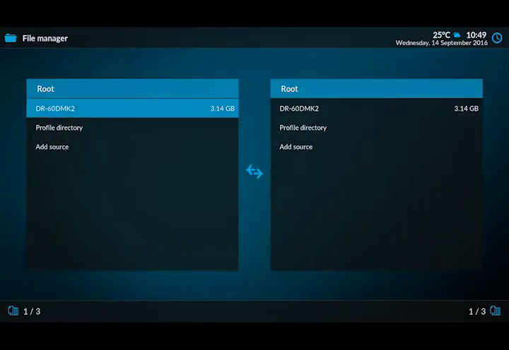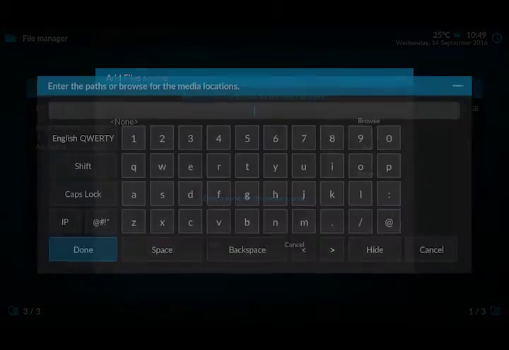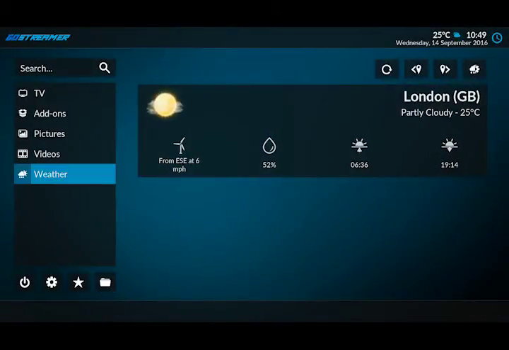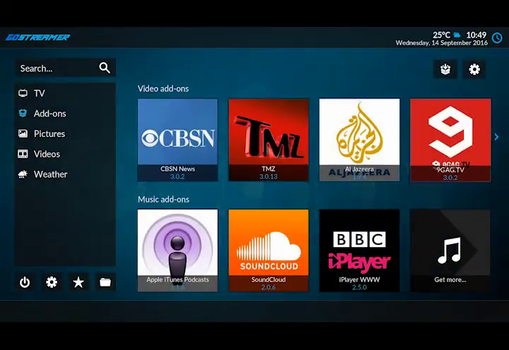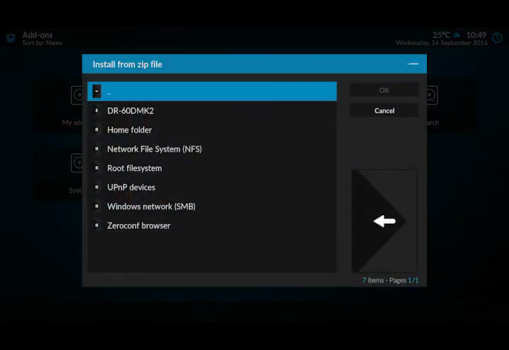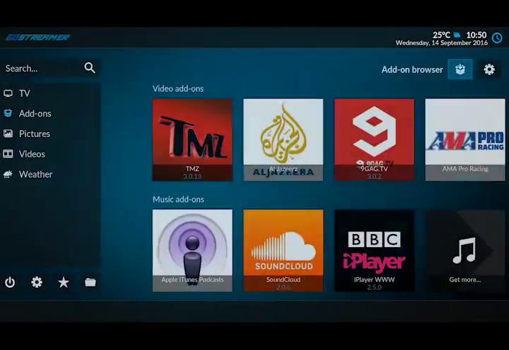So this is the files section for the root. You just literally click on add source, and then you enter the HTTP address of where the repo is. And then once you're connected, you literally go up to add-ons. You come across up here to add-on browser. And then you go to install from zip file, and the repository you literally just added out on the internet will appear here. You go into it, and off you go. You start installing your favorite add-ons, lightning quick speed. There is obviously a how-to on how to do that in our how-to section, so make sure you check that out and work out how to do it.